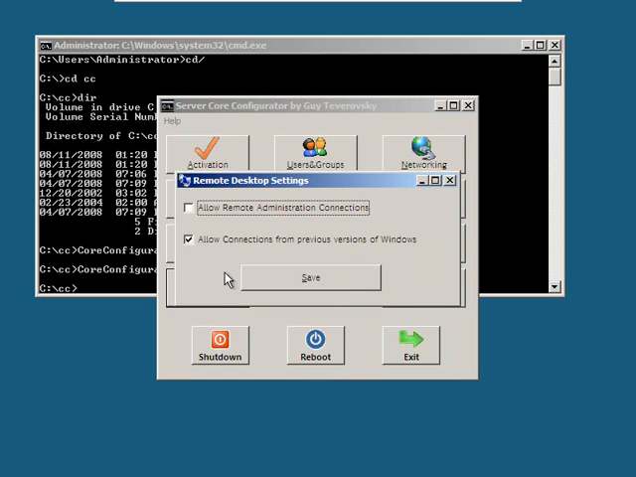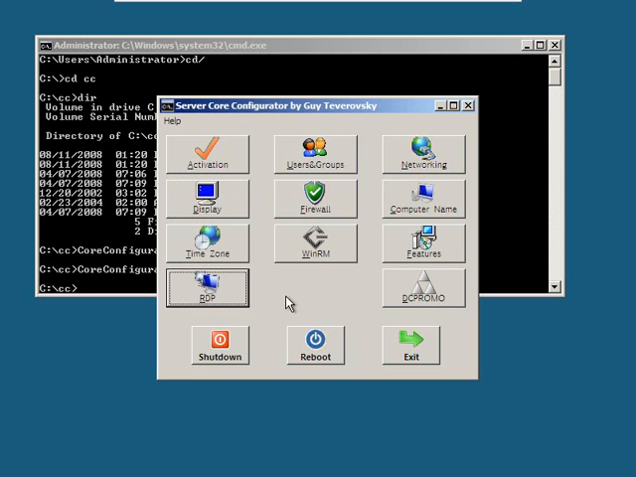Let's take a look at RDP. Do we want to allow remote administration connections? Yes, we do. Do we want to allow connections from previous versions of Windows? Well, that we may or may not want to do. I'm going to go ahead and leave that checked because you never know. We'll go ahead and save that guy.